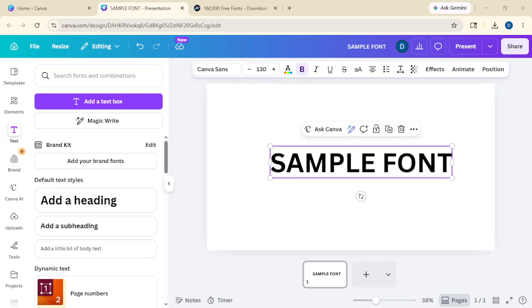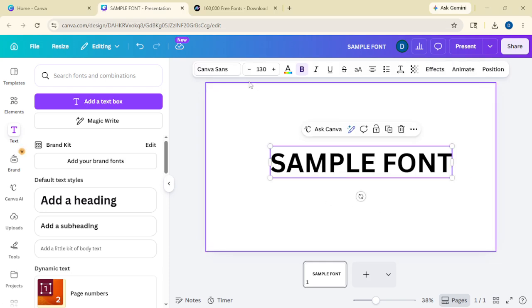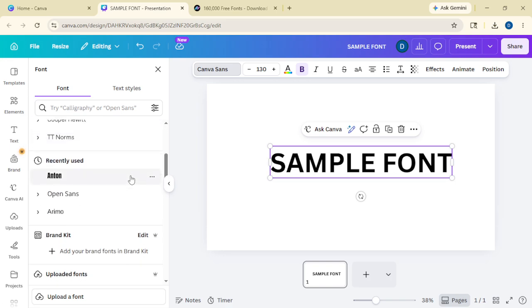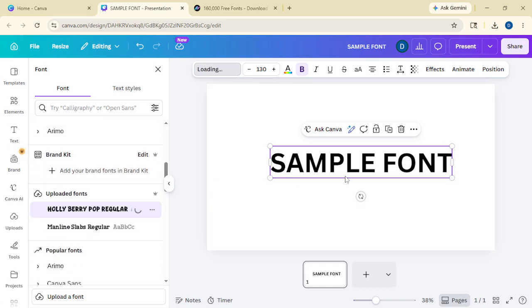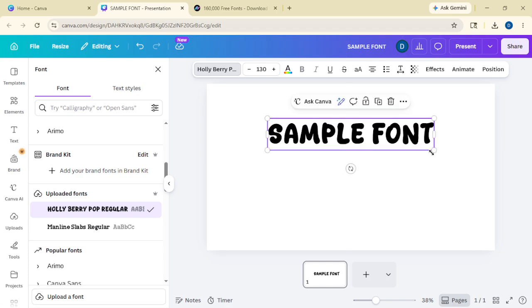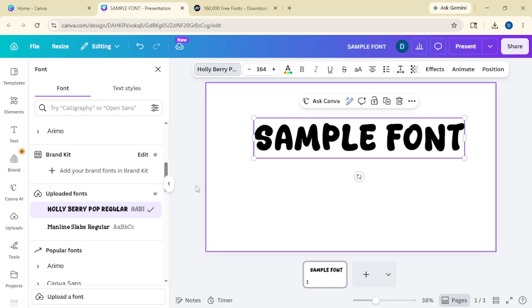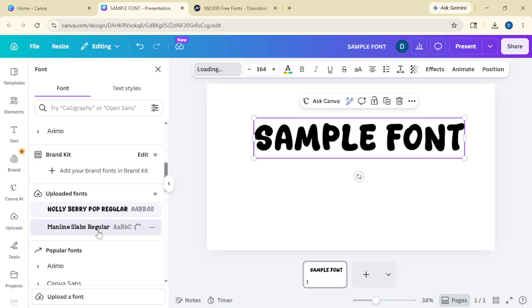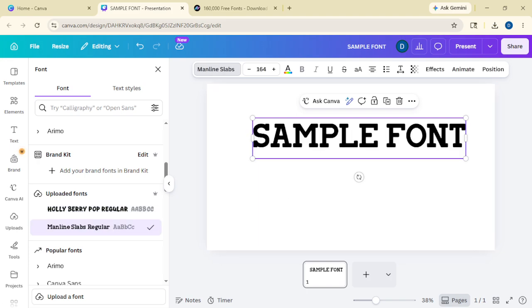To check your uploaded font, go to your font list and check under Uploaded Font. You can now use this font to your design.